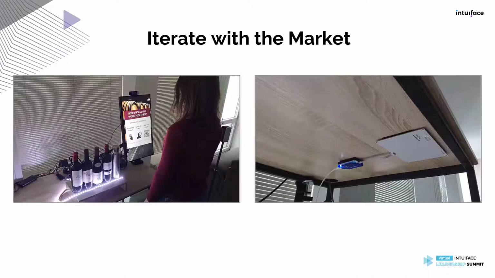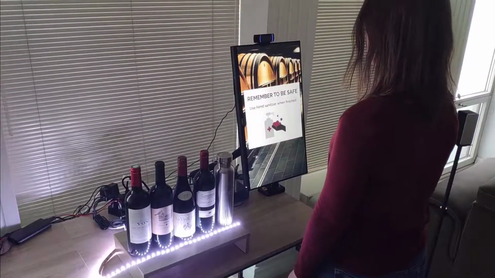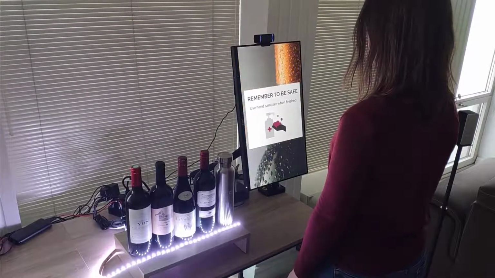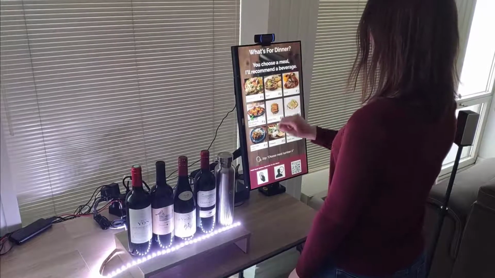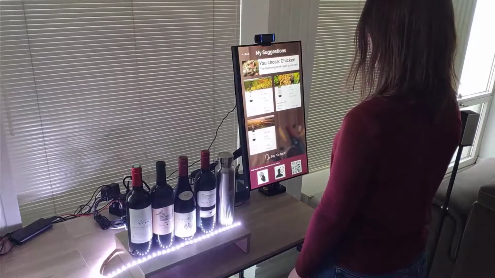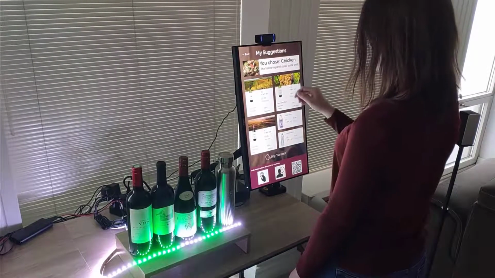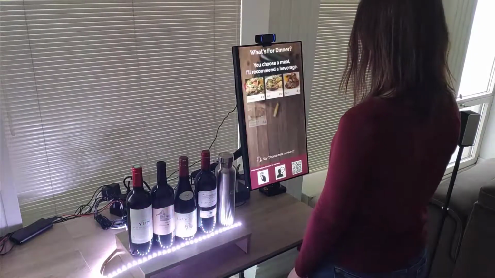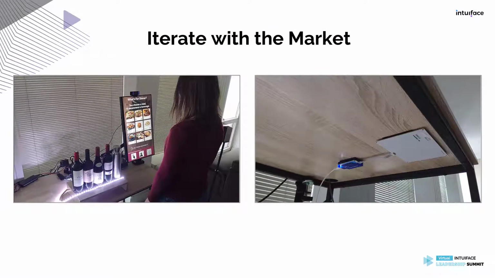Now, let's check what iterates with the market means. I'm sure some of you have heard about the COVID. Based on this new situation, we decided to create an experience that could be controlled, of course, by classical touch interaction, but also through voice or using your smartphone. And we finally delivered a fully documented reference design called Multimode Interaction. This was already an iteration of a standard recommendation kiosk itself, but we decided to iterate again. Let's see how.